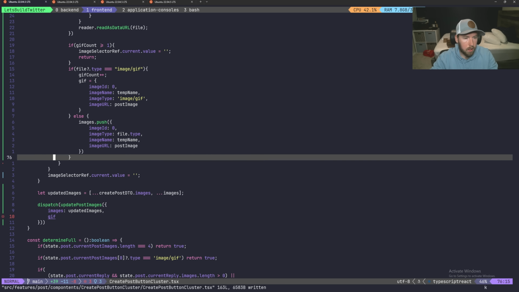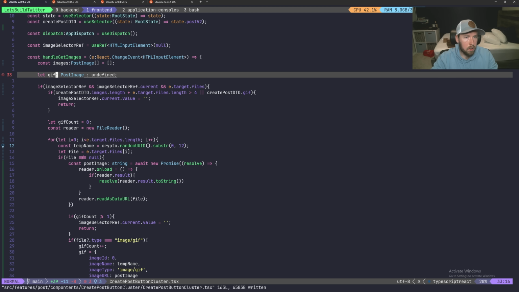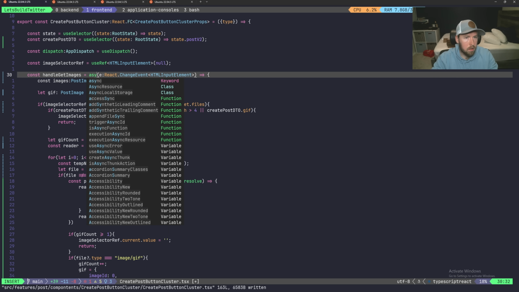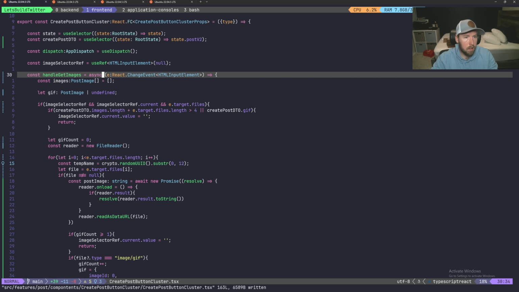Hopefully. And why is GIF mad at me? Oh, it's because I messed up. Make sure we do that. And then here, there should be an async. Probably mad about that. There we go.